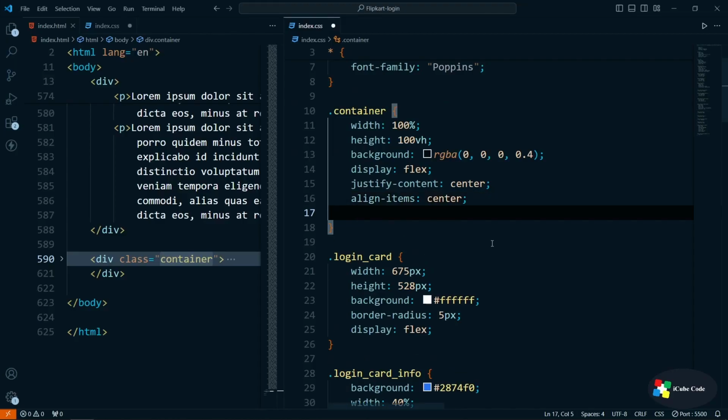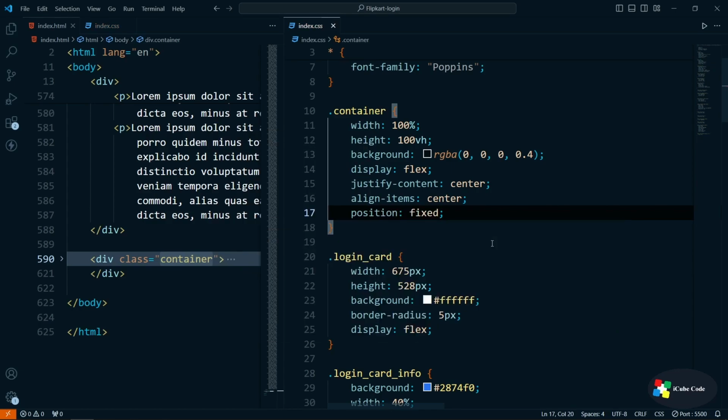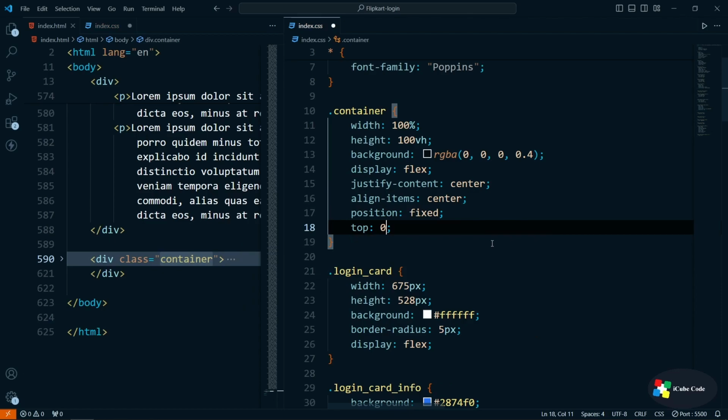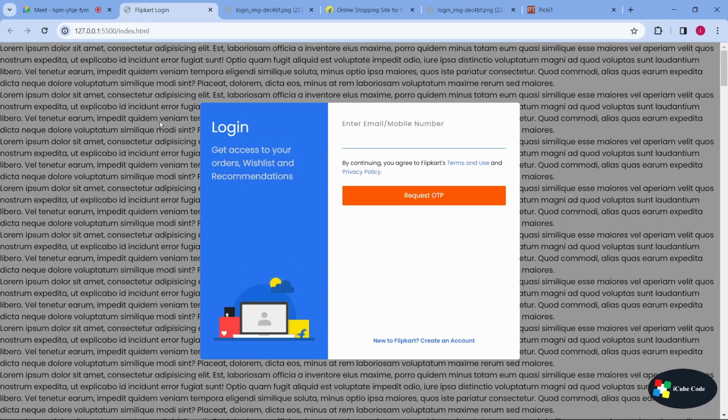So what I'll do here is position fixed, from top 0, left 0. Okay, and let's go back.